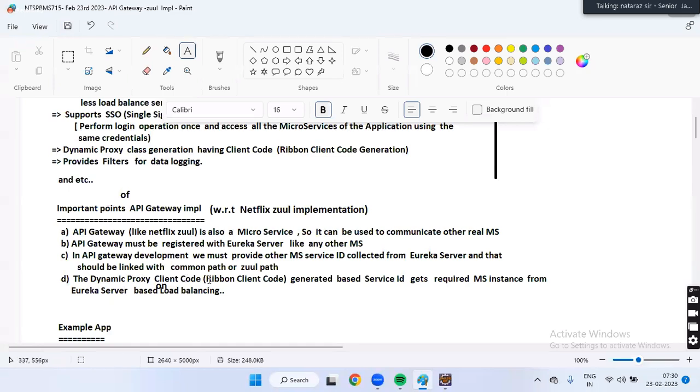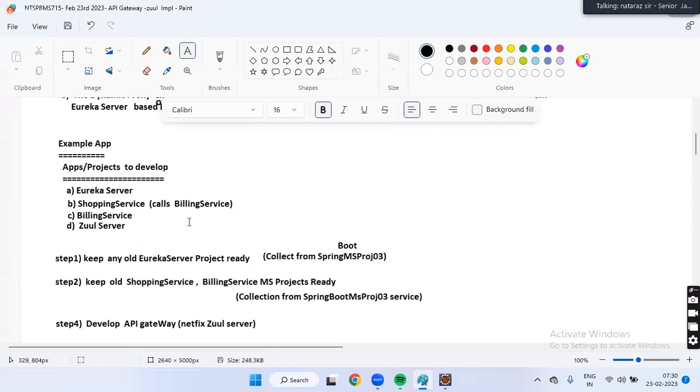The dynamic proxy client code, Ribbon client code, generated based on service ID, gets the required MS instance from the Eureka server based on load balancing, boss. Based on the load balancing. Everyone understanding? Super, guys. Tell me, example application.